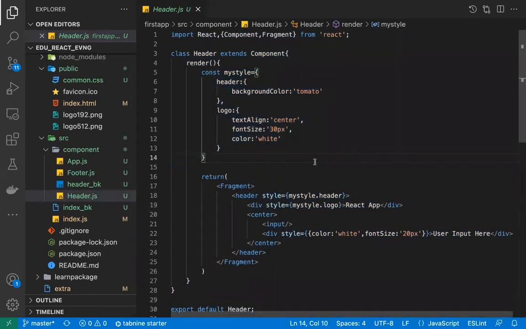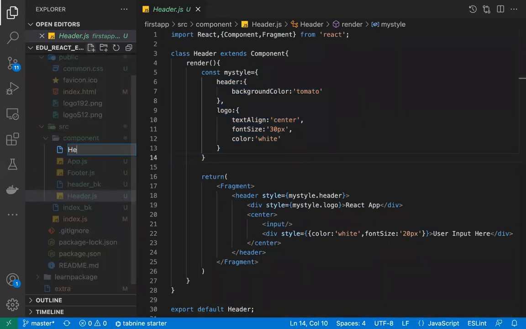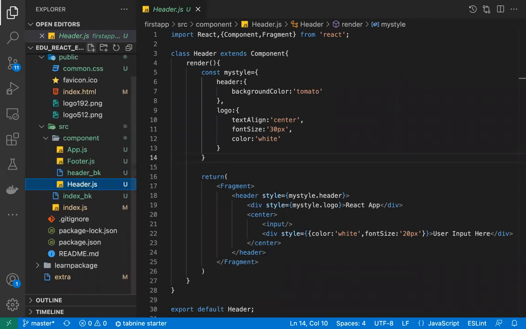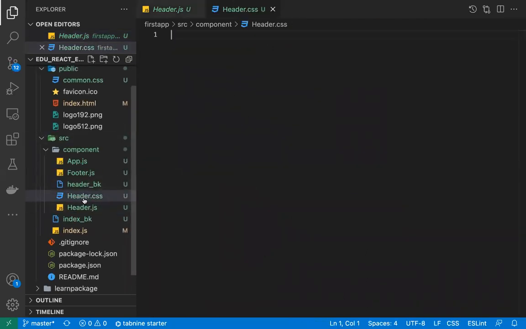Normally, guys, we try to use external CSS only. So I'll make one CSS file, say header.css. Should the file name be the same? No, not compulsory. Any file name is fine, guys. And one CSS can be used by multiple components also, depending on how you have designed your application.